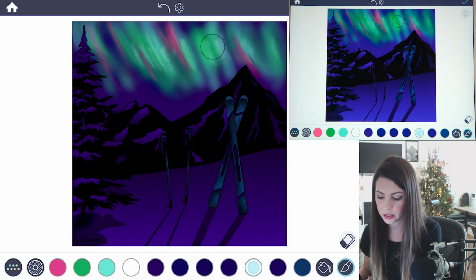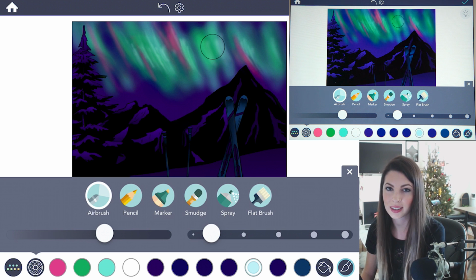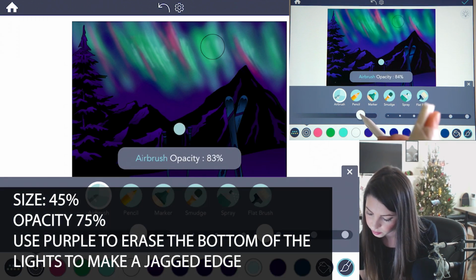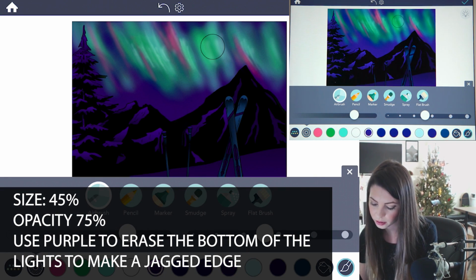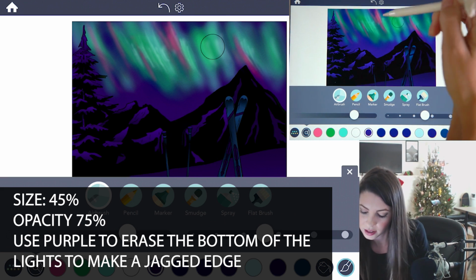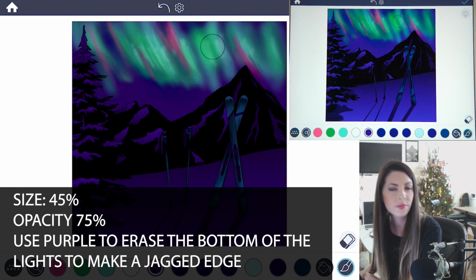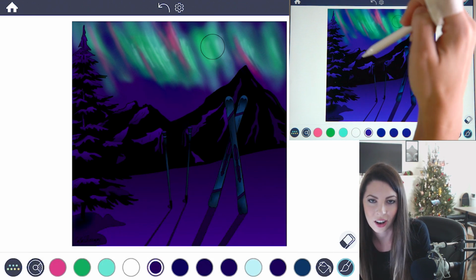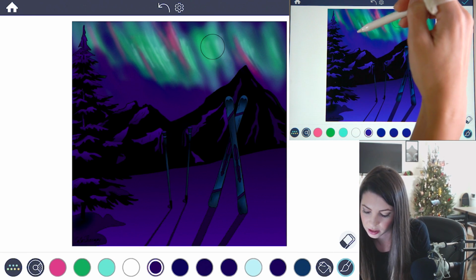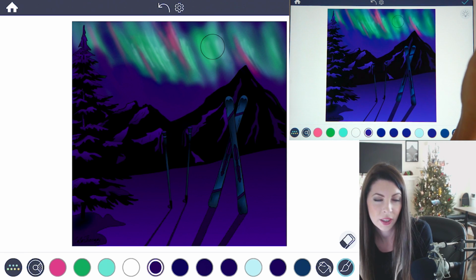Now what we're gonna do is sort of erase the bottom part so it looks more like an Aurora Borealis. So now raise the size to 45 and the opacity to 75. Select that sky color again, that purple. Make sure coloring inside the lines mode is set to on. And what you'll do is just begin to erase the bottom areas in a very harsh line, so it looks like it's going vertically across the sky. So I'm just cutting up into it. And now it has more of a jagged edge. Continue doing that, adding more layers if you need to add more detail.